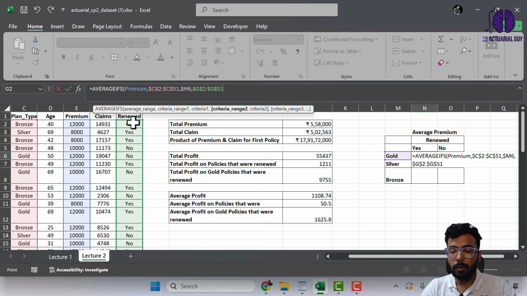So we press F4, and then I want this range to have a value which is equal to this, renewed is equal to yes. But this time I want to make the row fixed, because it's all in row number 5, right? It's not in row number 6 or 7. So when I drag rightward, I want to go to no, but I don't want to drag downward. So I want the row to be fixed, right? So this is how you can do it.